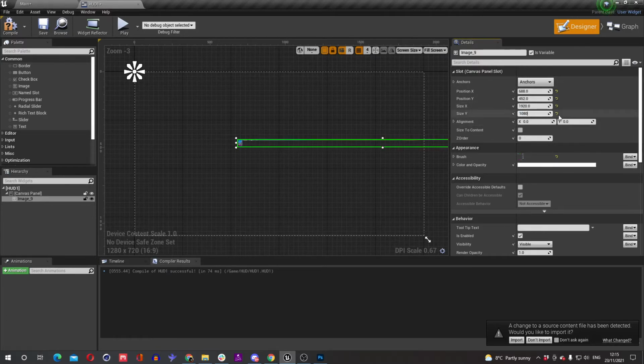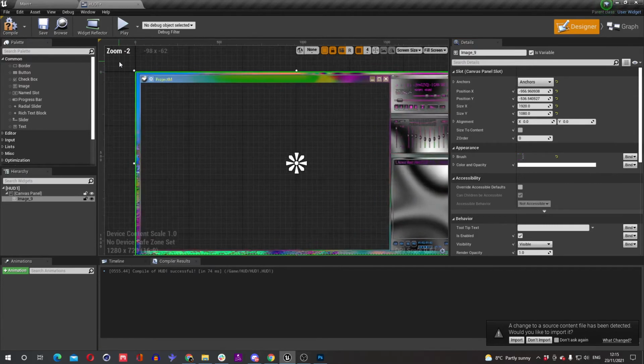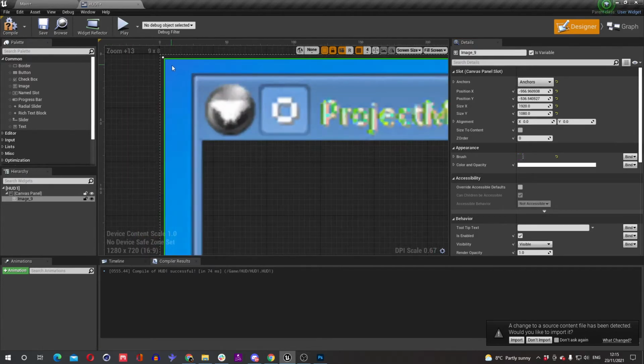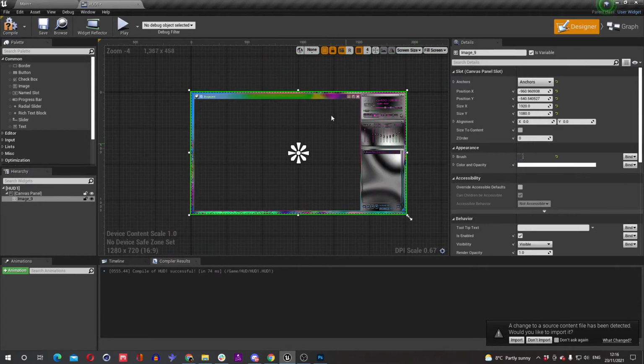1920, hit tab, 1080, enter, and change the anchor point to the center so that wherever the camera moves, that will be anchored to that center. Move it right up to the top corner. You can scroll in with the scroll wheel to get that exact corner there. So my HUD overlay is now set up.